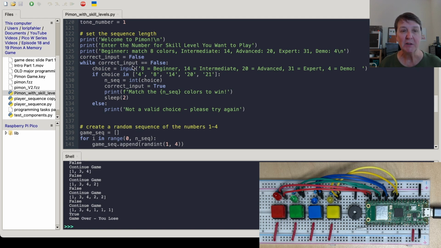And so while correct input equals false, we're going to make sure somebody types in the right number here. And if they don't, then we'll tell them that they have to try again. So that's why it's initially set to false. So first we're going to get the choice from the user, and as most of us remember, the input function returns a string, not the numbers. So choice is actually a string, but that's okay. We'll check to see, is choice in one of the allowable strings that the person could input.